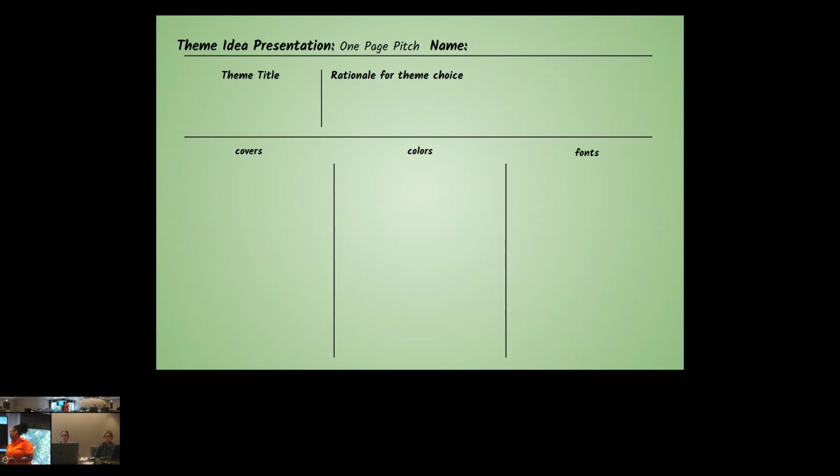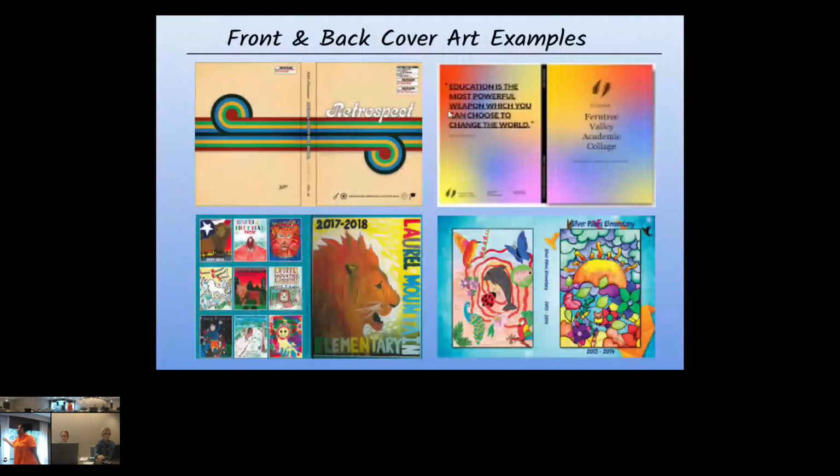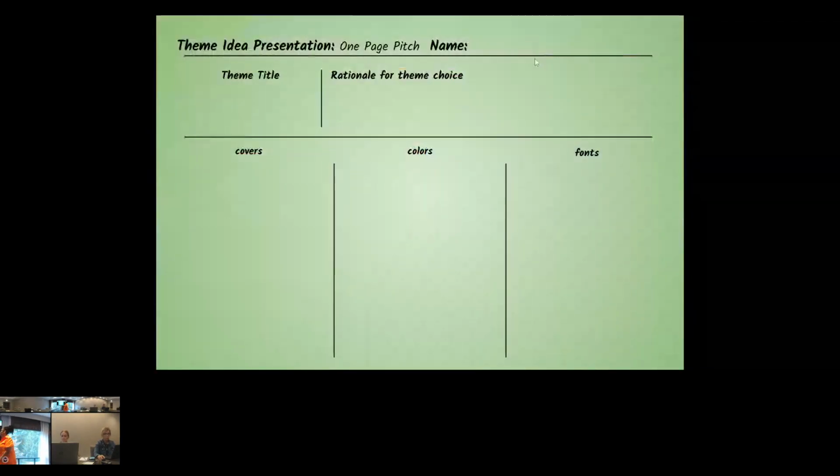So let's try to do that. And we're going to do it too. So we'll do it with you. Let's go find a cover. So just type in your covers. I have covers here, so I can use one from there. Everything is already there. If you use a cover, can we go back to that image of the yearbook covers?